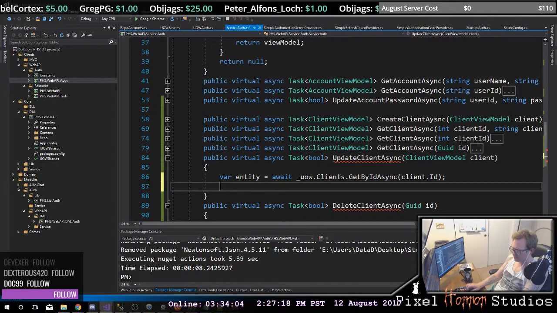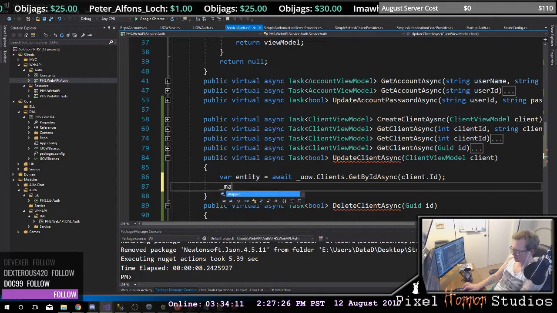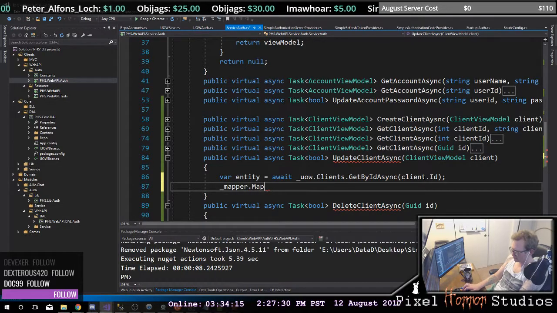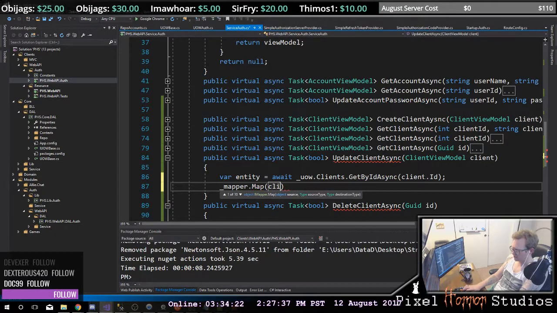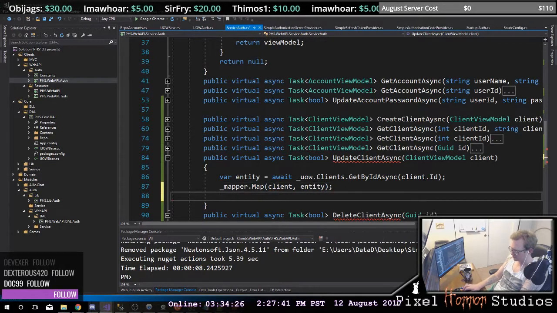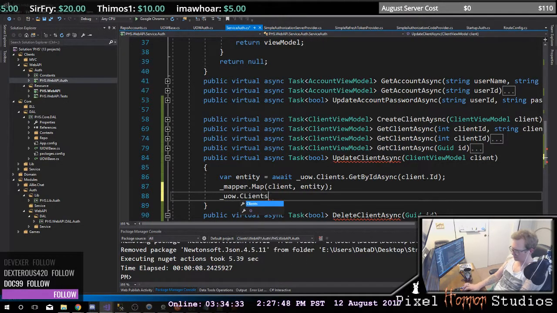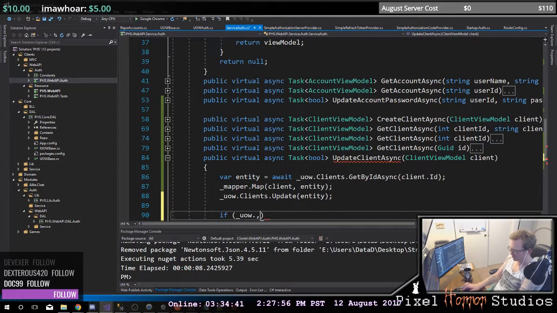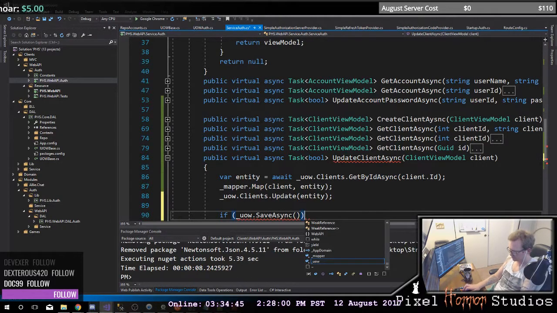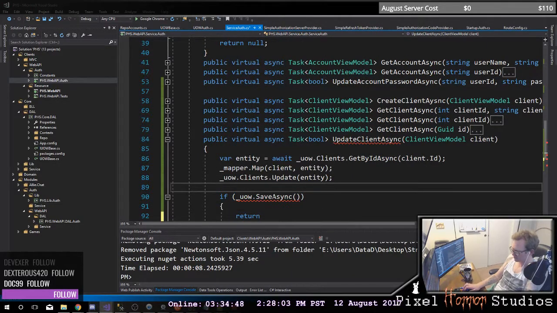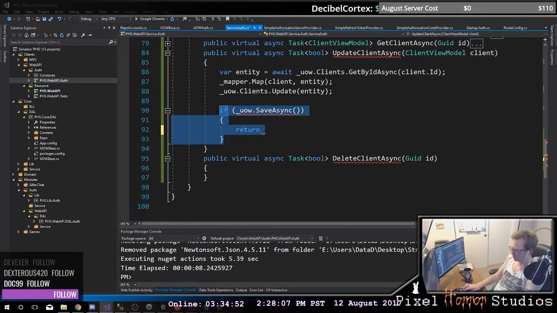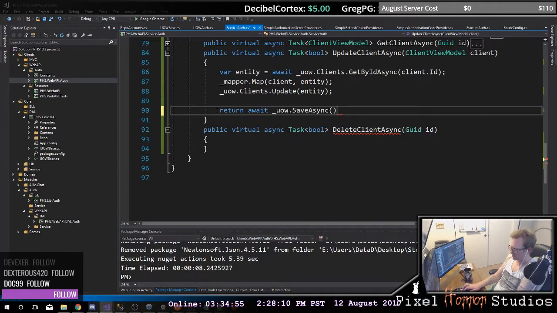Right? And now what we're going to do is map to it. So we're going to do a mapper.Map, and we want to go from my client to my entity. And then you want to mark your entity, so you're going to have unit of work dot clients dot update entity. If my unit of work dot save changes is true, return. What is this returning? It's returning a bool. So return await unit of work dot SaveAsync. I think that'll work.